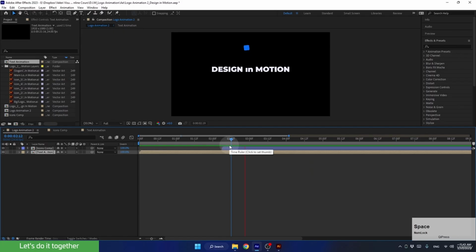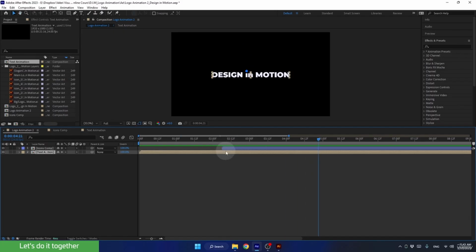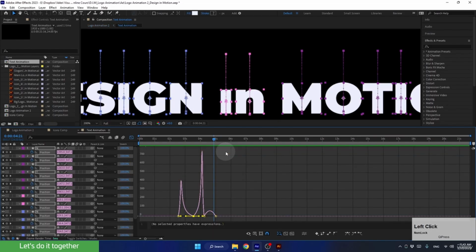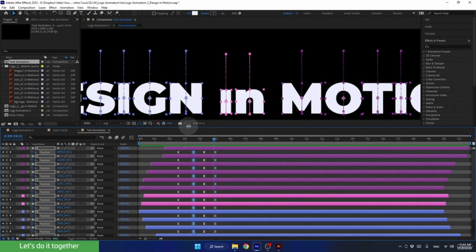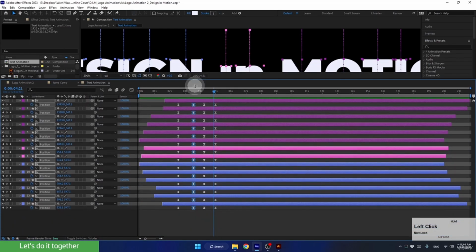And now, let's create an offset in the animation we've made. This means the first letters that start going up should be closer to the icons. To do that, let's go back to the text composition. Now, let's exit the graph editor to see all the keyframes. We can enlarge this panel a bit.